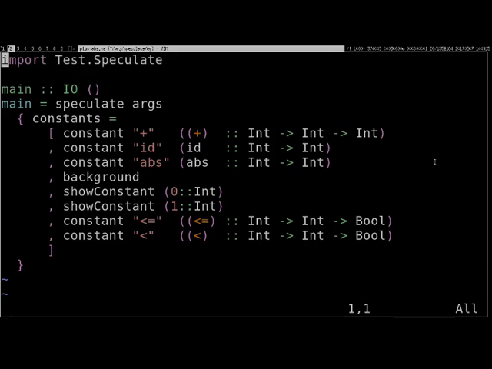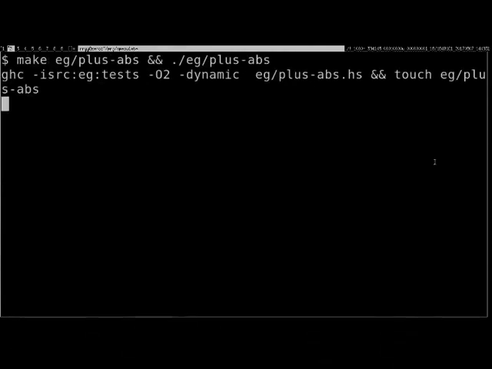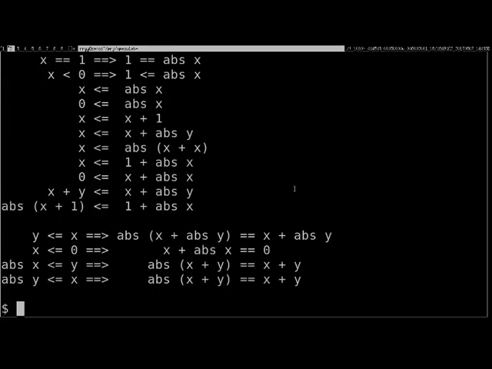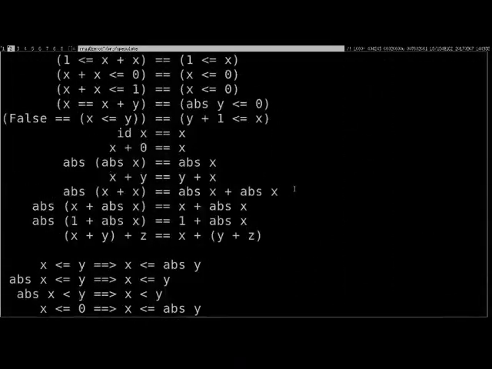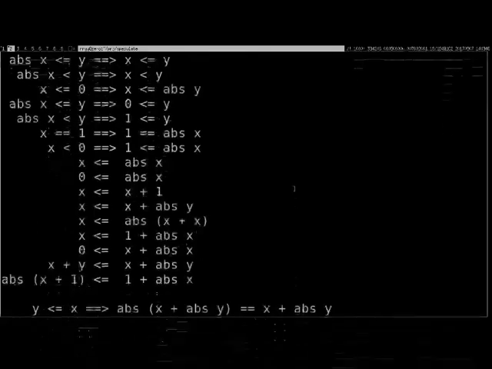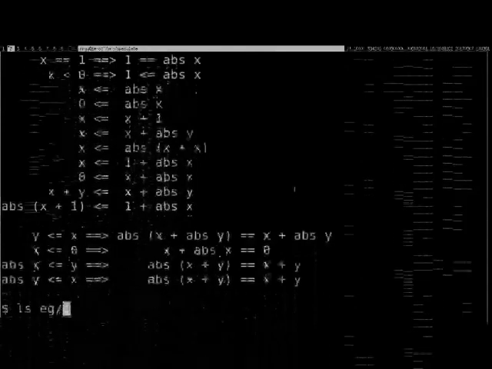So here is plus, ID, abs, and the constants 0, 1, less than or equal, and less than. I just do make it. Yes, I use makefiles. And run. We get a bunch of laws, and those are the things I showed you. There are some other things there, but these are the equations and the inequalities, because implication is just an inequality over booleans, and the implications. And there are other examples here.